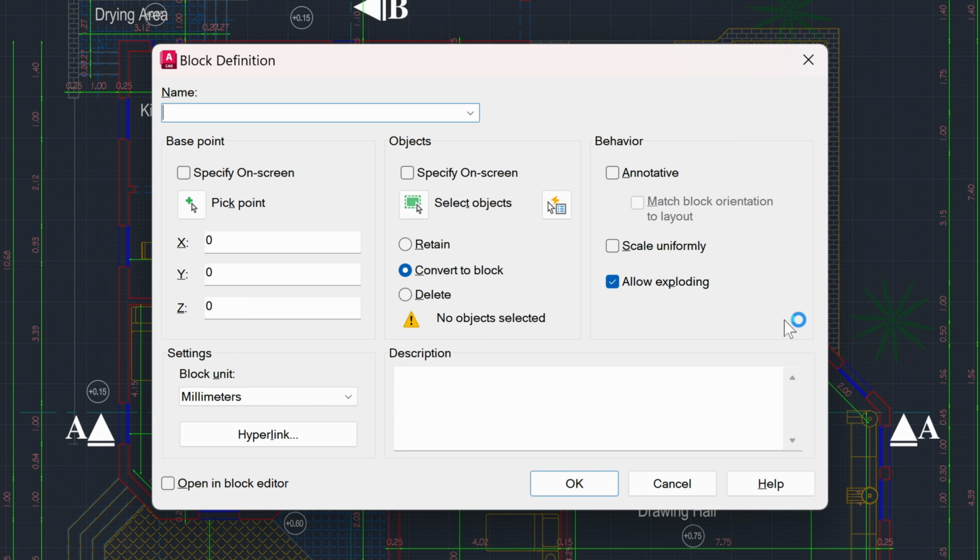Creating the block is only the first step. After creating a block, we need to place it into the drawing. That is where insert block is used. For example, if you create one door block, you can insert that same door block in many rooms. If you create one chair block, you can insert it again whenever it is needed.